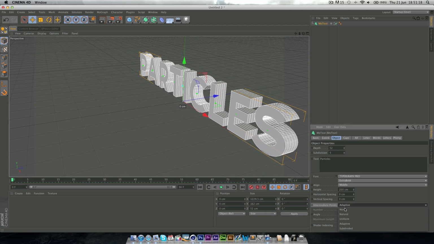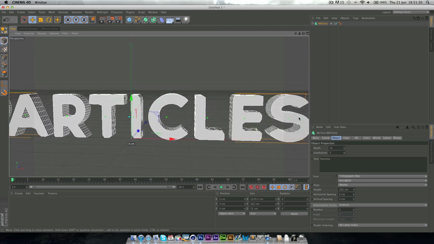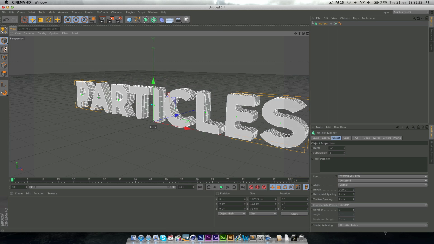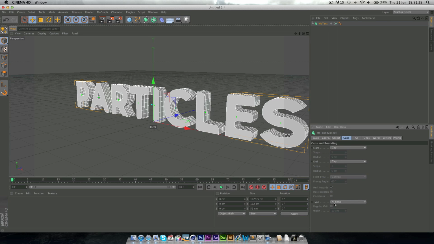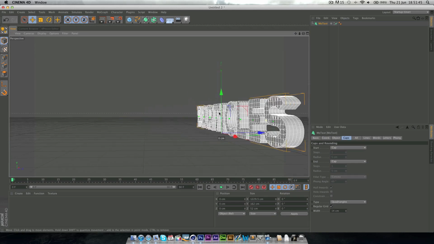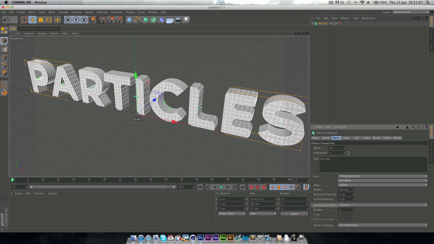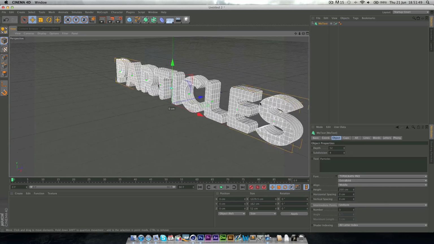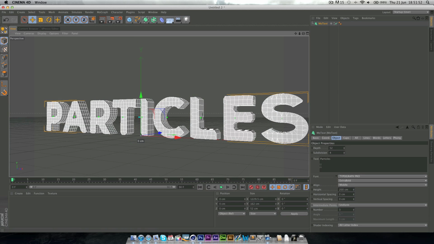Next, we want to go to the intermediate points and change it to uniform, so all the points are the same distance apart, and just decrease this a little bit, just so we get something kind of spread out a bit like this. And then go to caps, and then change the type to quadrangles, regular grid, and just increase that until you get something a bit like this. Might even decrease the subdivisions to 4, depending on the depth of your object.